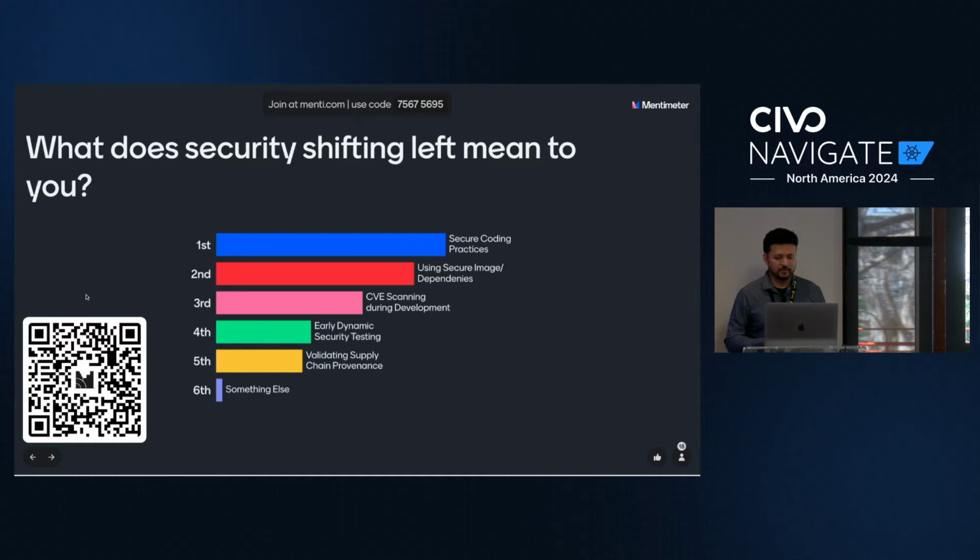Anybody wanna add your thoughts on why you think validating supply chain provenance is towards the end? Like, why in general does the room feel that shifting security left will definitely start with secure coding practices, and validating the secure supply chain provenance is towards the end? Sure. From the developer perspective, or from the DevOps perspective? So it kind of depends on the definition, but in terms of the full supply chain, some of that's outside of our hands, vendors' hands, for example.